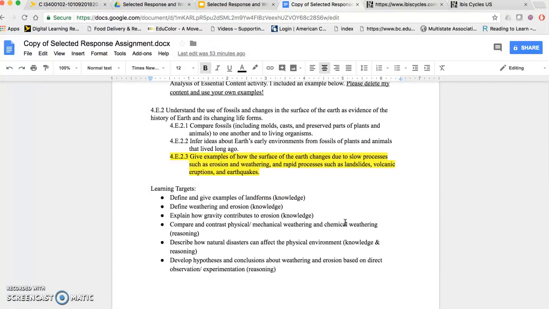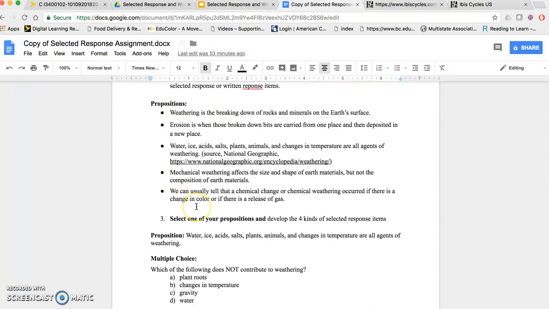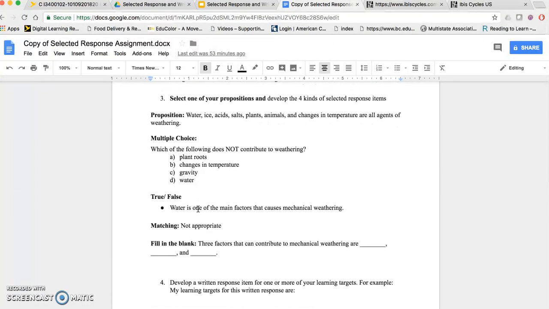You're going to clarify your objective, your standard and your clarifying objectives, and your learning targets, and then you're going to develop propositions based on those learning targets. Using the propositions, you're going to create selected response items and written response items for this lesson.